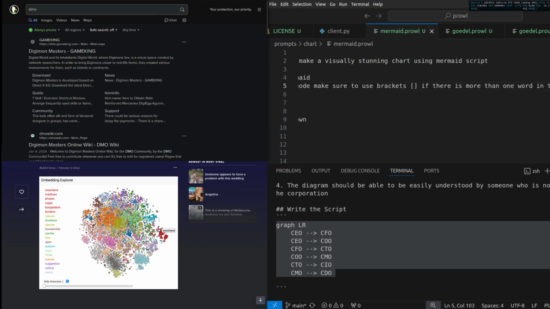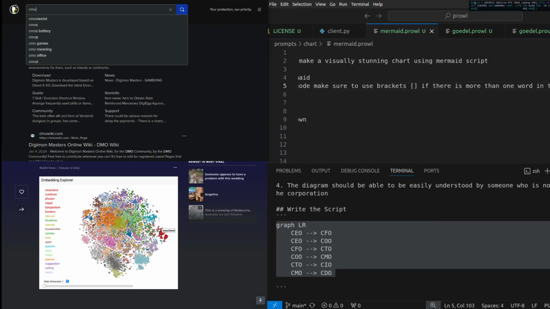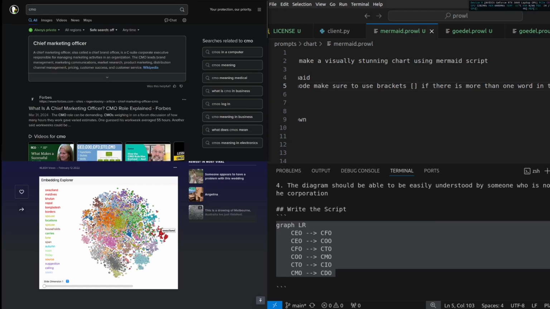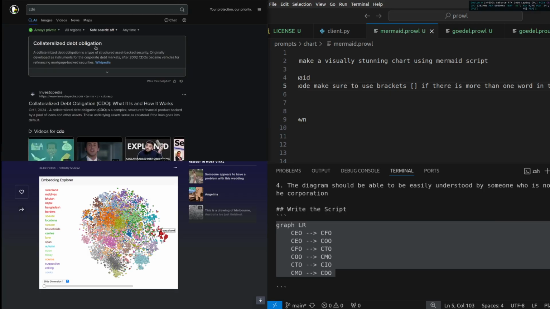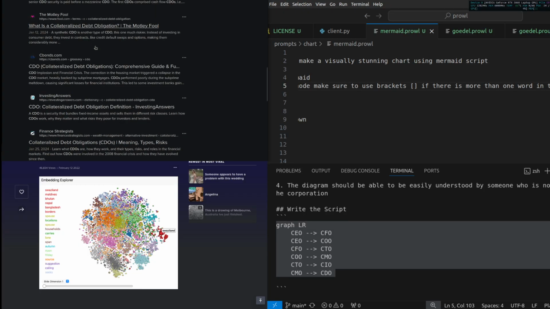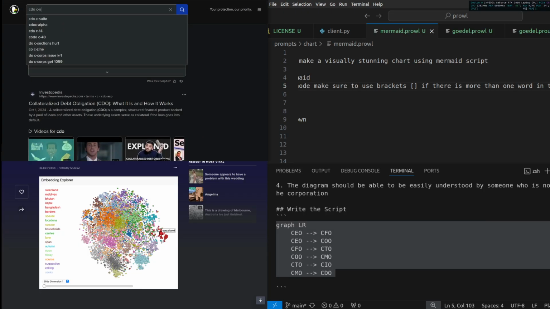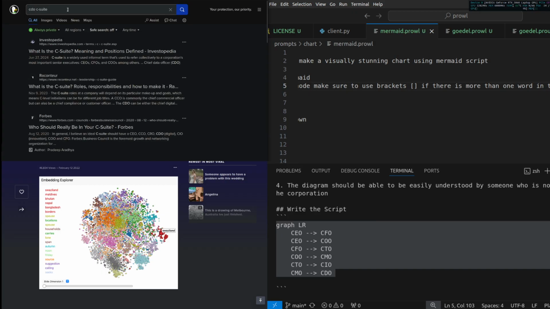CMO, no. See, I'm just a startup guy. I'm not a big corporate guy. CMO. Chief Marketing Officer, yeah. And then CDO, Chief Directing, CDO. Centralized debt, collateralized debt obligation. C-suite. CO and the CDO, Chief Digital. Should have CO, CCO, CRO.